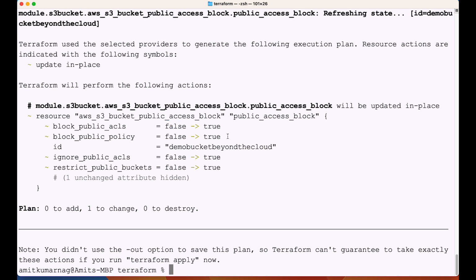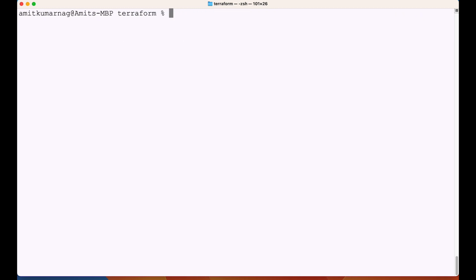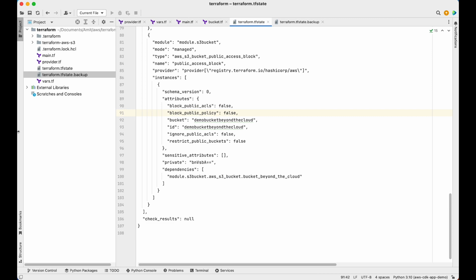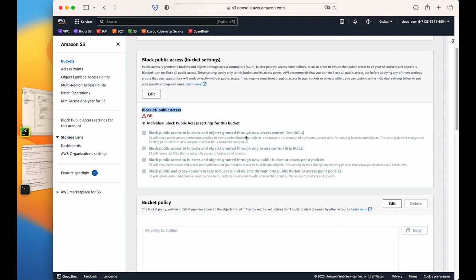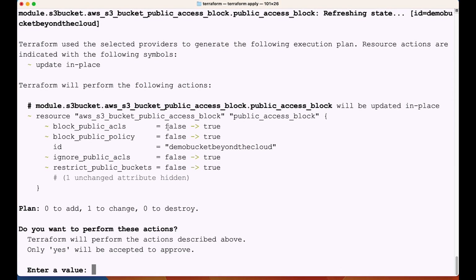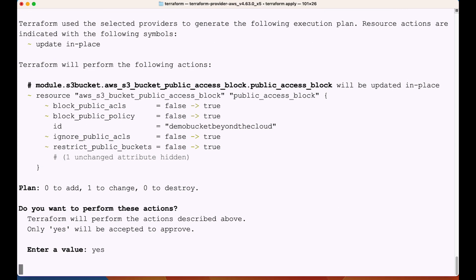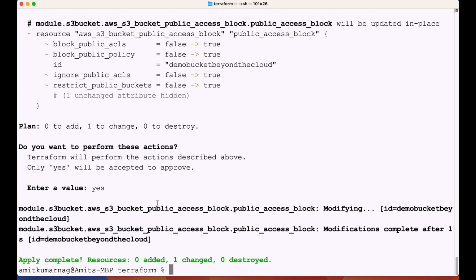Now, if I clear the screen and if I do Terraform apply, let's go back to management console and see. Right now the block public access, everything is false. That is the current state, and it will show me that you want the desired state to be true because this is in your code. And if I give yes, it will perform the action and it will show me that one has been changed.